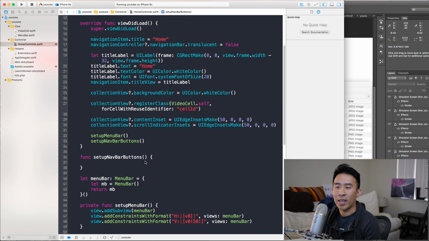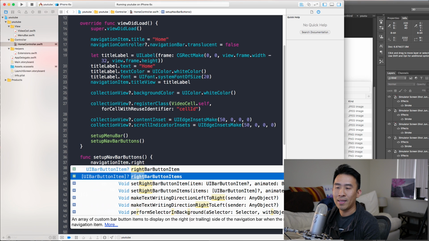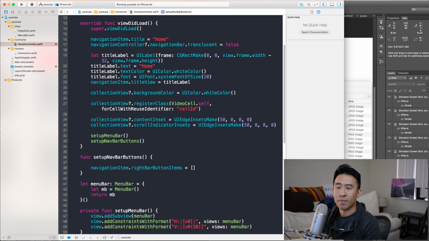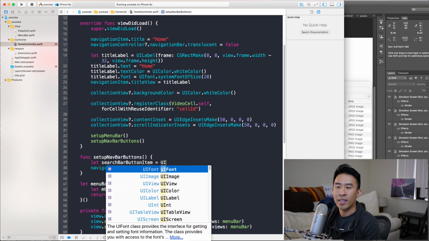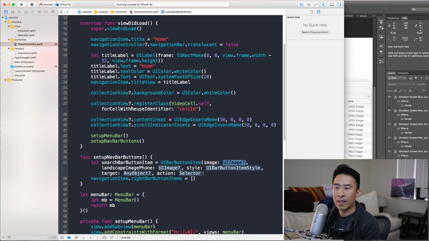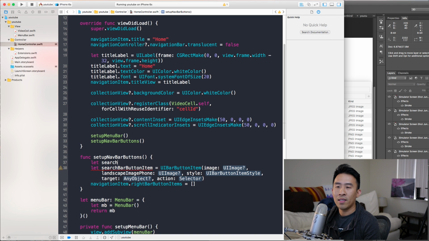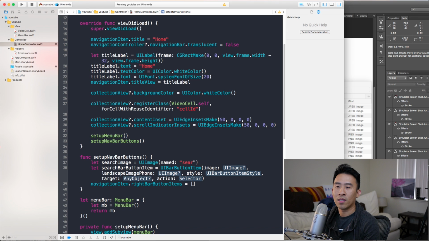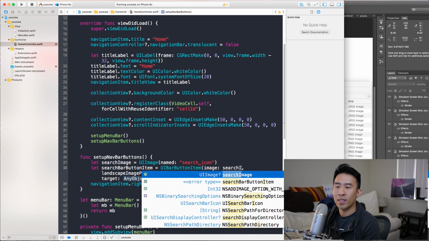And here is how we actually set up a button. We simply say navigationItem.rightBarButtonItems. So this expects an array of buttons. And if we just create a search bar button item right there, we can just say UIBarButtonItem, and we use this image constructor here. And so what is this image? Well, this image will be this search image here with UIImage like that, named search icon. I believe that asset is called that. And then here we'll say searchImage.